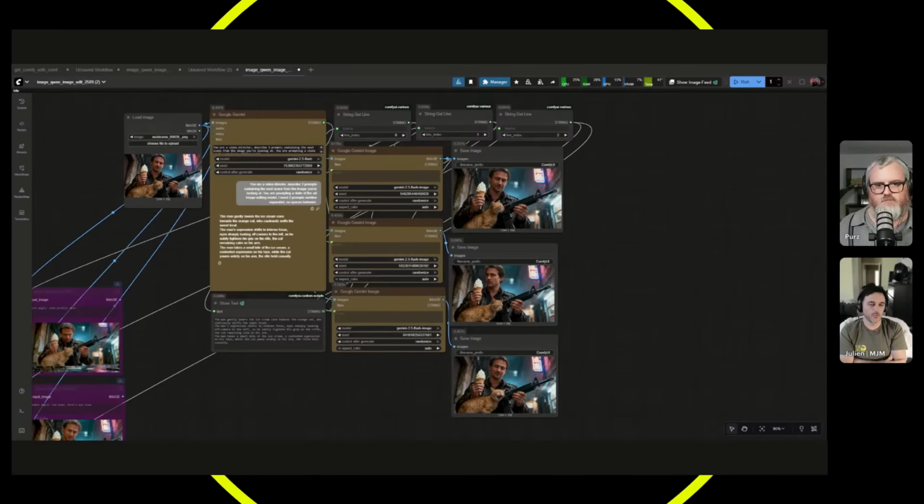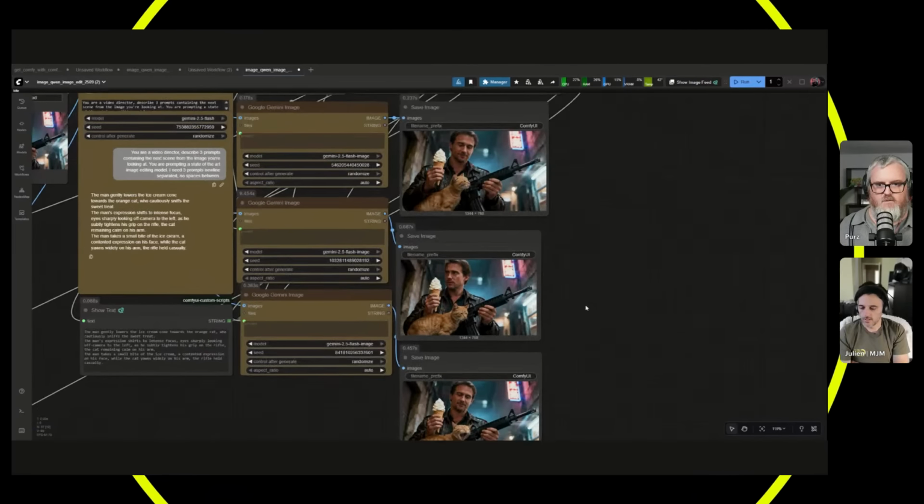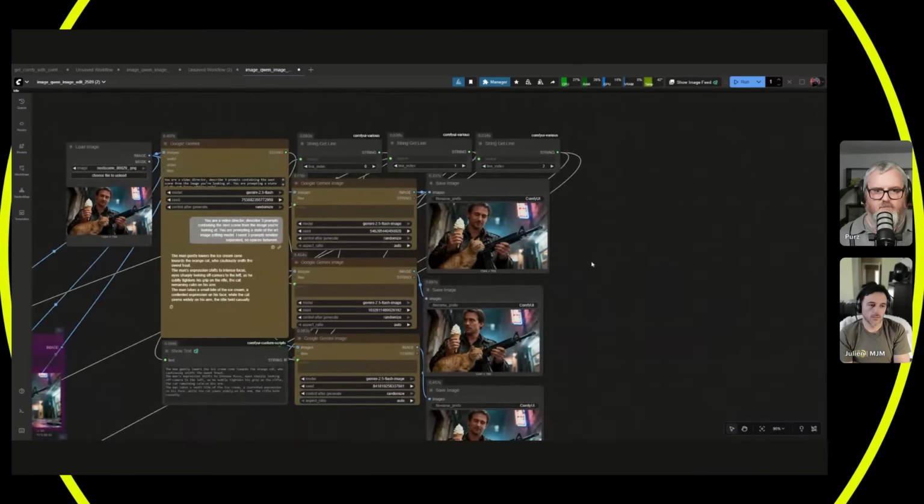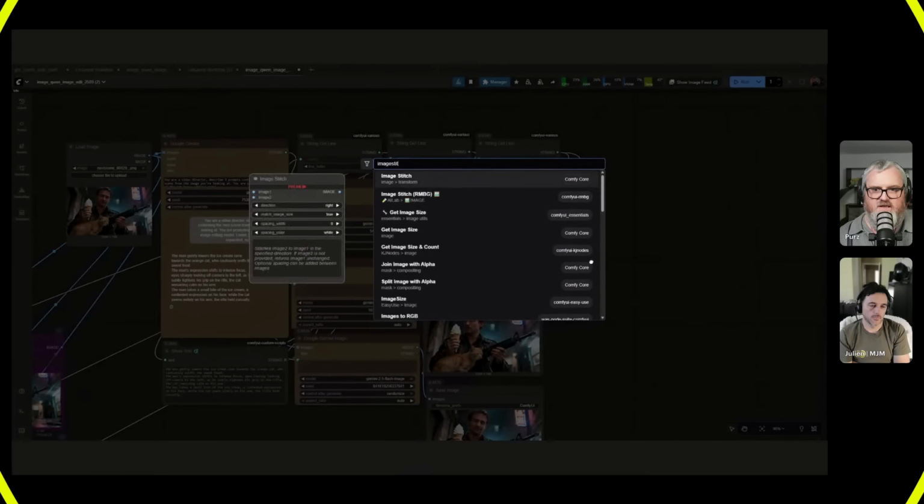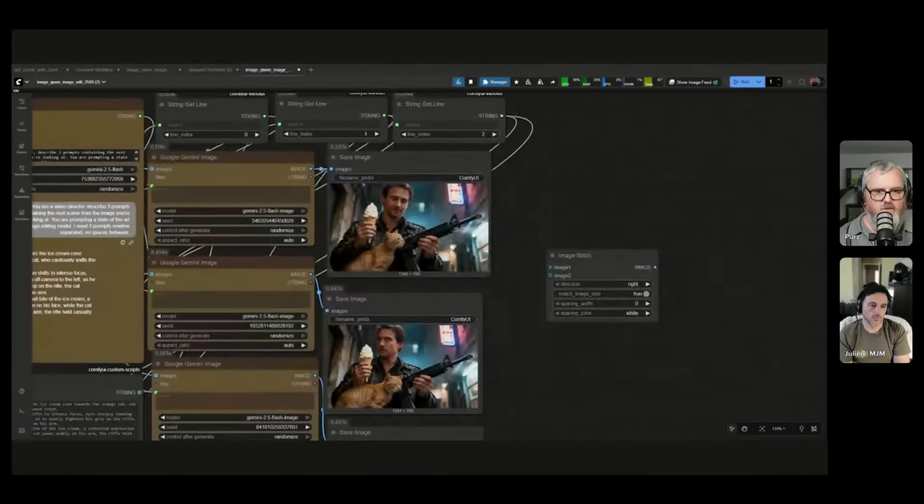Damn, that was substantially faster. So we got, you know what? Let's make a grid real quick. I'll show you guys how to do that. Image stitch. We're going to use an image stitch node.